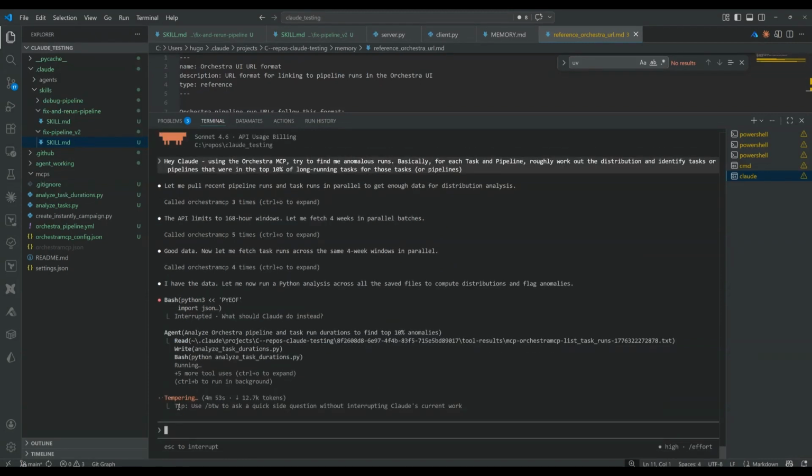So now we've created that file. It should be over here somewhere. And now we're running it. And yeah, this should basically get us some anomalies. So let's wait a second.